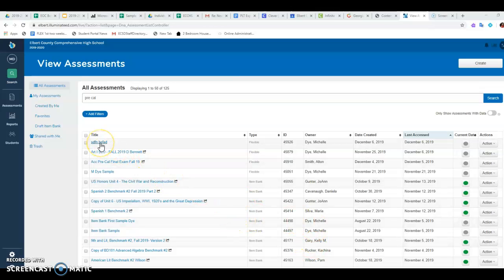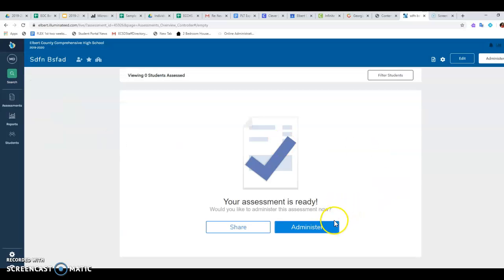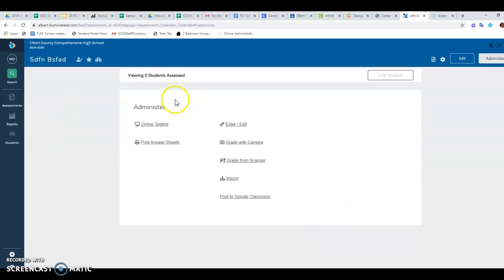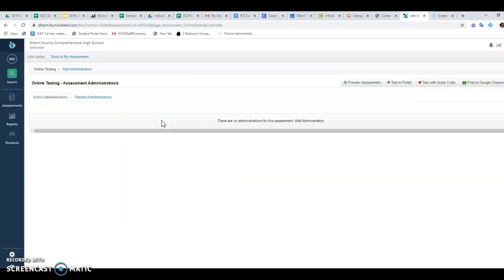This is a fake assessment that I created earlier to show Alton. Alton Smith's actually the one that asked about this. So I'm going to click that test and go in, and I'm going to go to Administer Online. You can also do that from the list view and the action button over on the right. If you click that, just go to Administer and it'll bring you here. So I'm going to click Test with Quick Code.